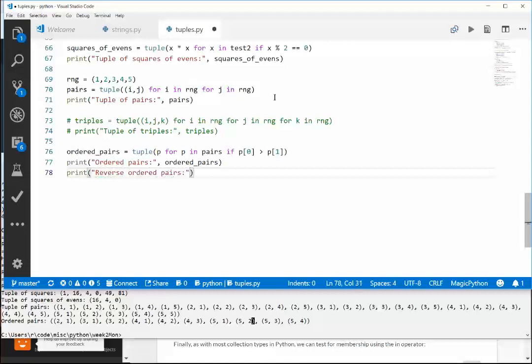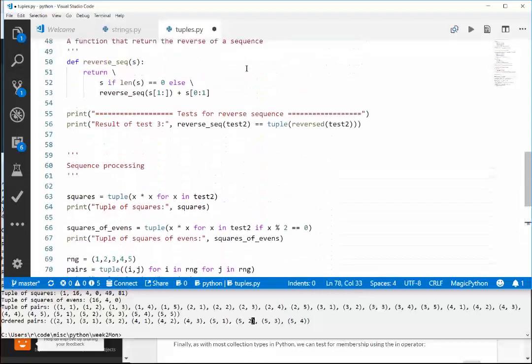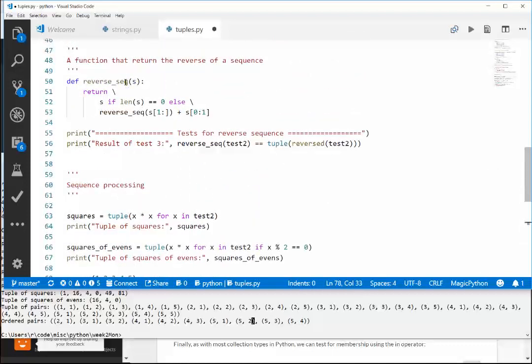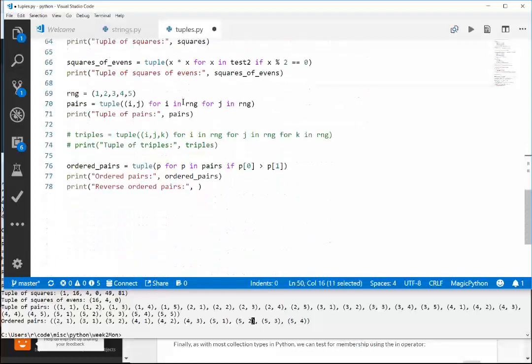And I wrote a word there that should already give you the solution. All right? Since we bragged so much that this reverse sequence works on any sequence, it shouldn't be a problem working on tuples of tuples, right? So I should be able to say here, reverse seq pairs.